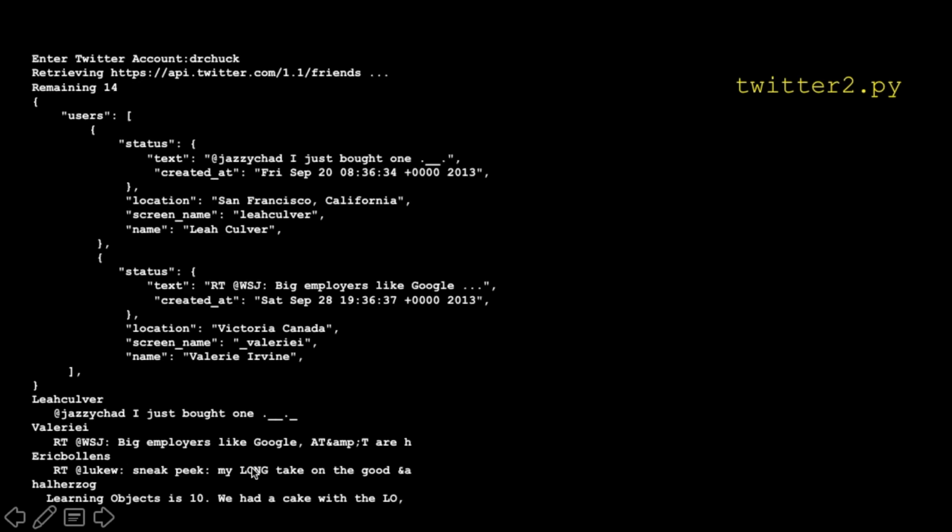And so this is what that data looks like, kind of chopped a bit. The thing we get is an outer layer, users, and then we get a list. And here's the first user. If you look at the actual data, it's much larger than this. Here's a second user, and then we have the status text and the screen name.